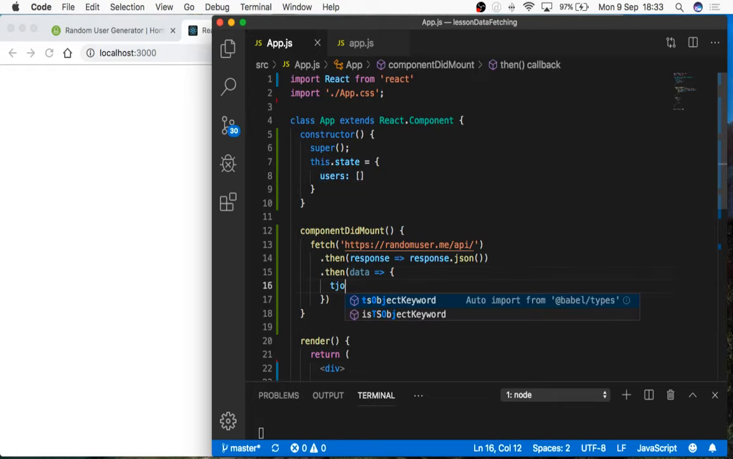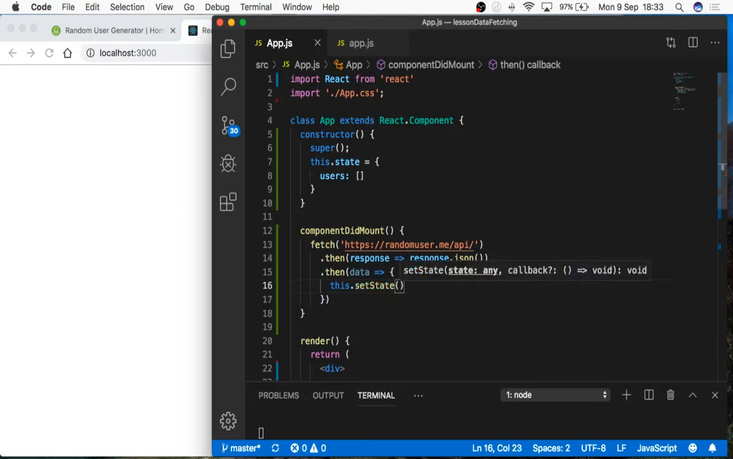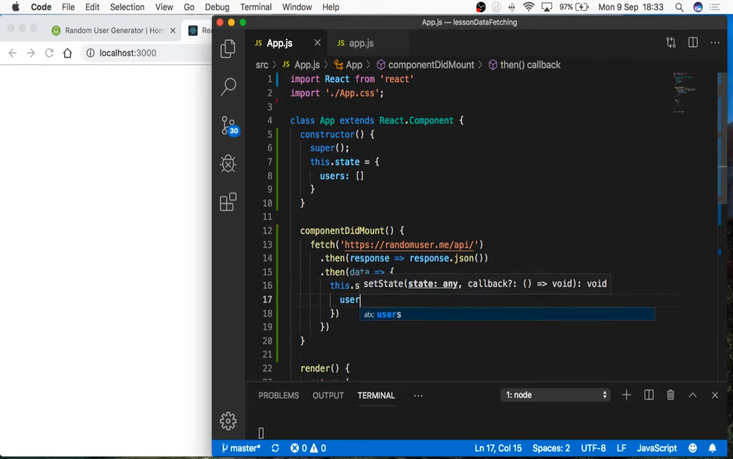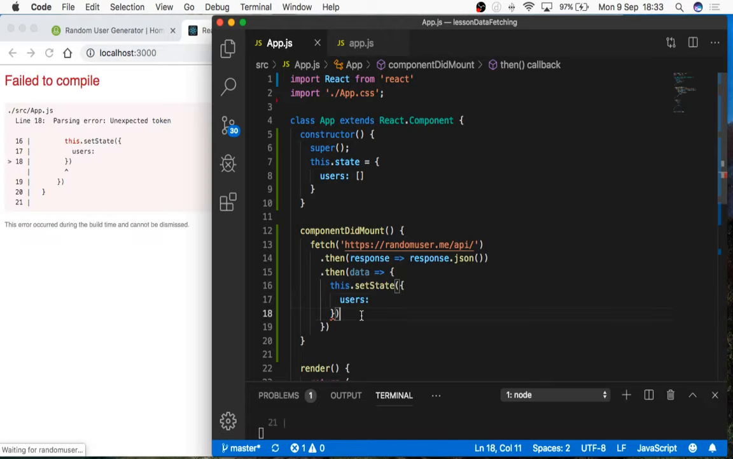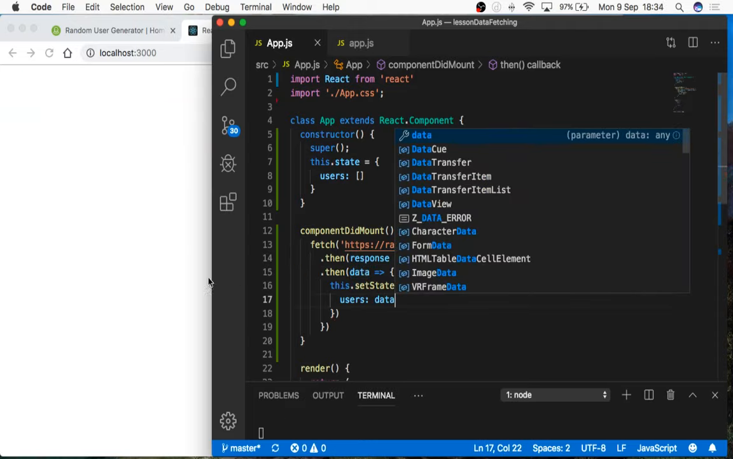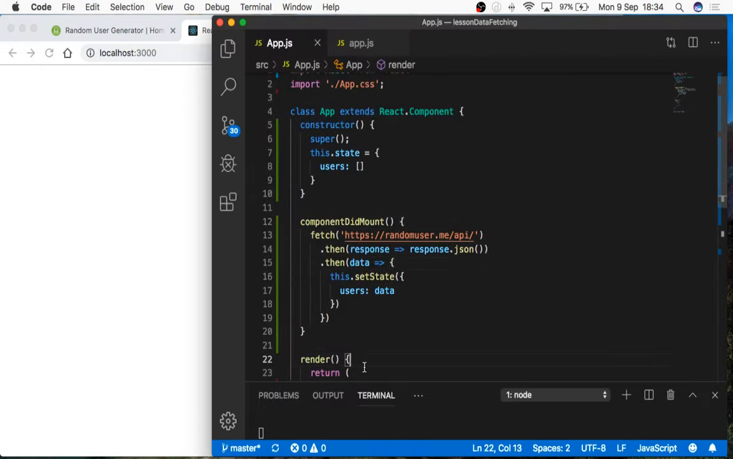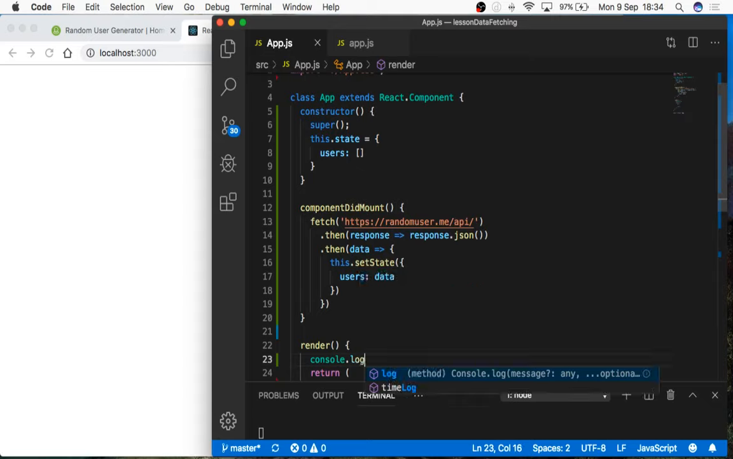So this setState, users, and then what? Data, yeah, data. That's it. Well done, Z. So I've got everything here. Now let's check it out. Let's see what we get in return.